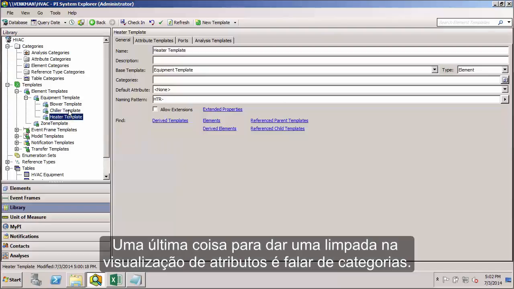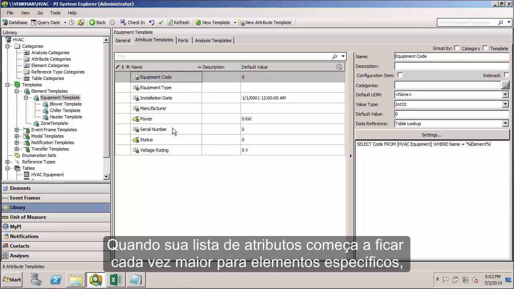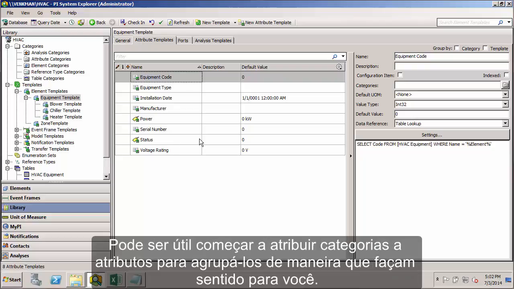And one last thing I wanted to do to clean up the display of our attributes is talk about categories. We've mentioned them here and there throughout the course so far, but we haven't really put them to use. As your attribute list starts to get longer and longer for specific elements, it can be very useful to start assigning categories to attributes so that they're grouped in a way that makes sense to you.